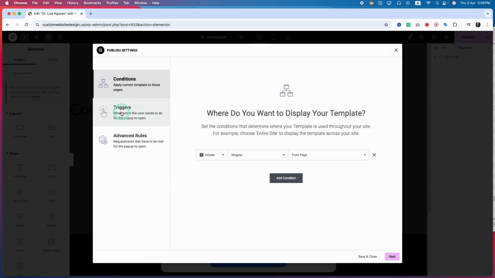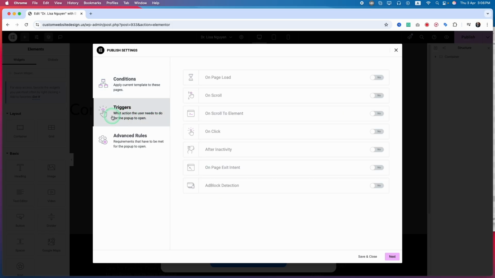So now we have these triggers. They say what action the user needs to do for the pop-up to open. In here we have different options. If we want to show the pop-up when a visitor loads the page, we can just turn on this on page load, and here we can add seconds. So if I want to show this pop-up 5 seconds after the user comes to our website, I can add it like this, but I will make it no.